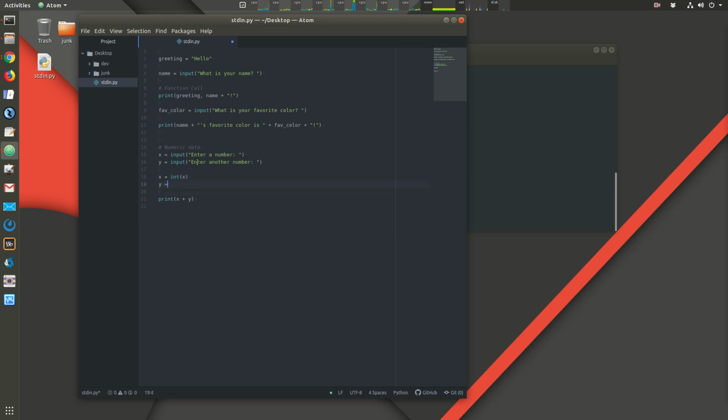Now we do the same thing for y. Now when we print x plus y, we're dealing with number data, numeric integer data, instead of string data. So we can actually add this mathematically. This add operator means something different depending on what data you're using. I can add numeric data to numeric data, and that's arithmetic addition. So it's not concatenation anymore.